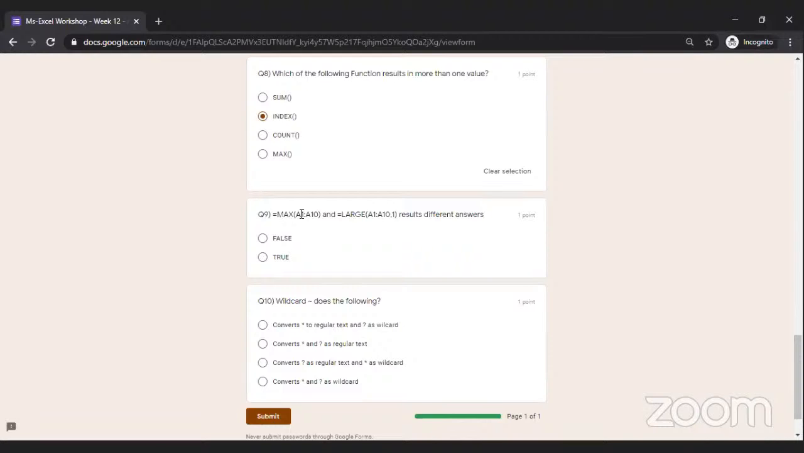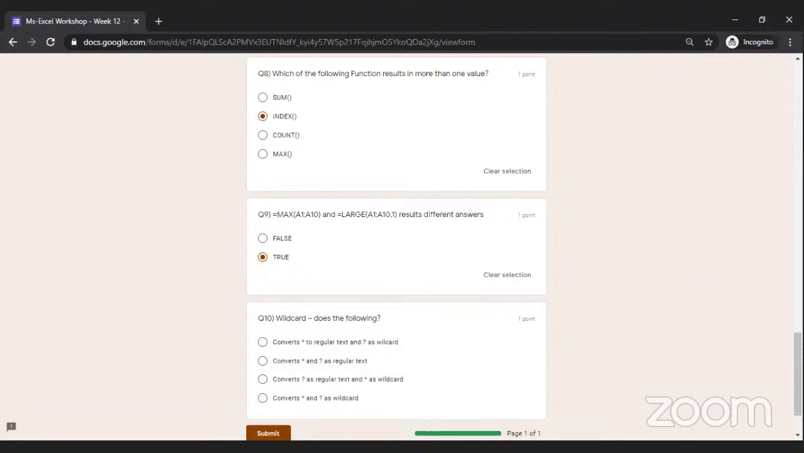MAX function, MAX of A1:A10, means I'll get the maximum value. LARGE of A1:A10, comma 1, as you know, the LARGE function will give you the nth largest value, whereas the MAX function will give you just the maximum value. But these both will give you the same answer, because getting a maximum value or getting the first largest value, both are one and the same. So let me give the true answer.